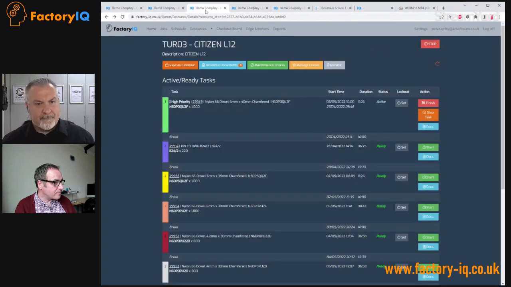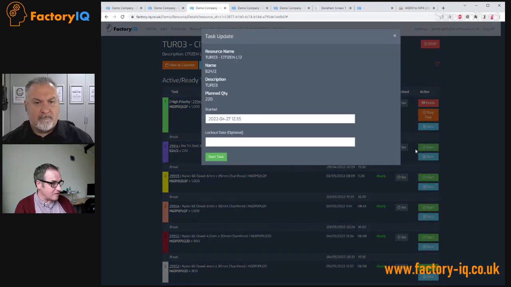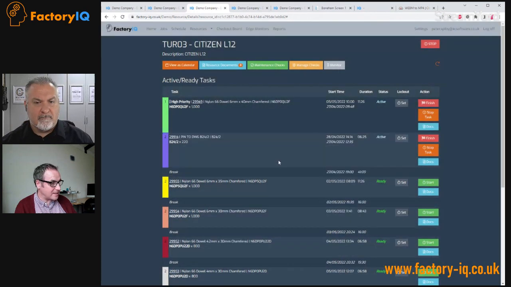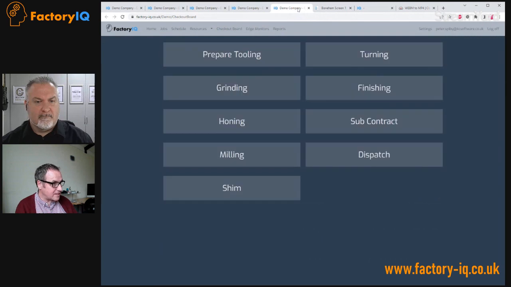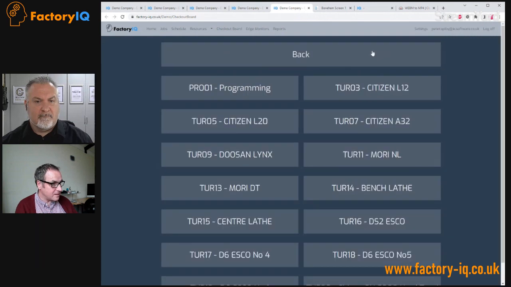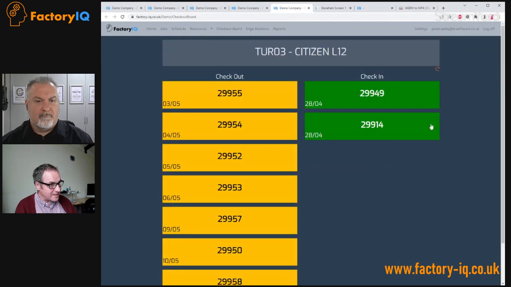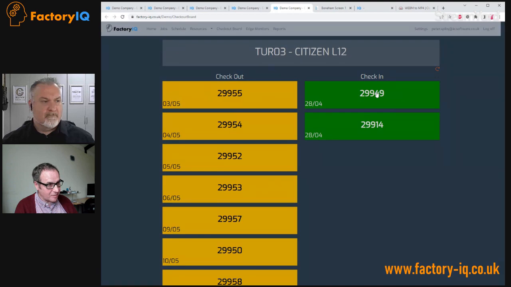So the two tasks appear just as the one job. When I start that, it starts both the setup and the actual job. So I'm starting that task. Okay, if we now go to the checkout board and I refresh that, so we're going to go to turning to 12, we can see that there are two jobs now checked out.